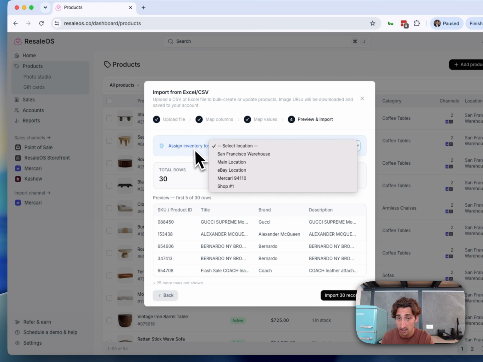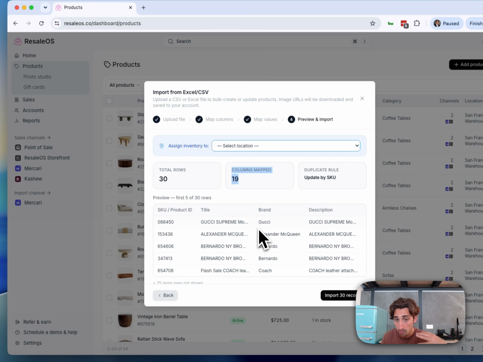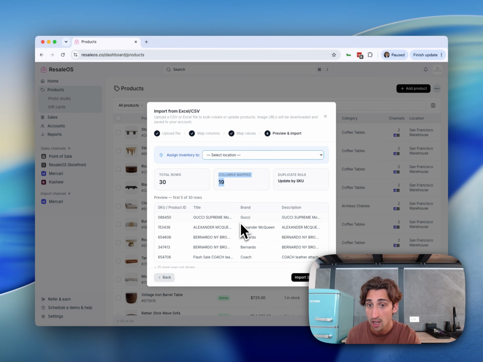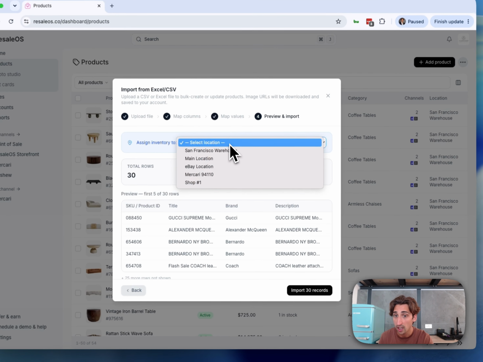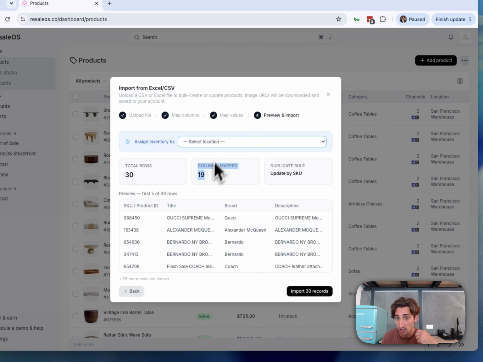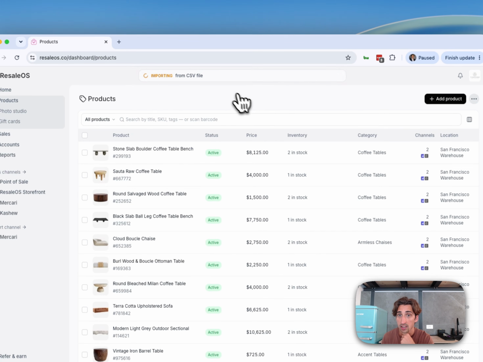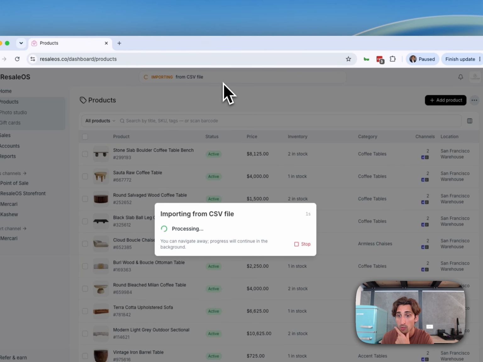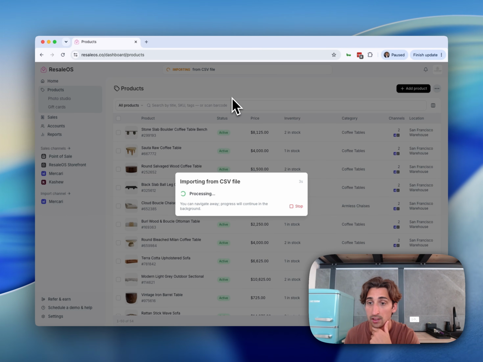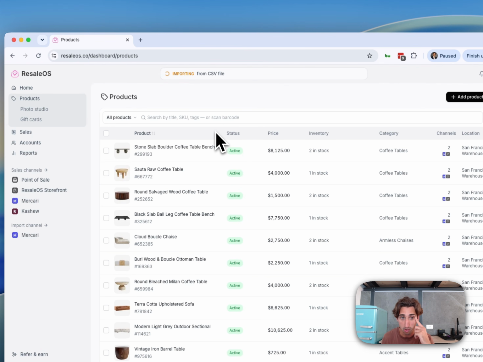It asked me to assign an inventory, so it asked me, okay, we're importing all those products over to ResaleOS. Where are those products located out of the inventory locations that you saved in the system? I'm gonna say they're all located in my San Francisco warehouse. So then I import 30 records, and again, here I can track the progress if I want to, and let's give it a few seconds to process the CSV file. While that happens, we can let it run in the background.